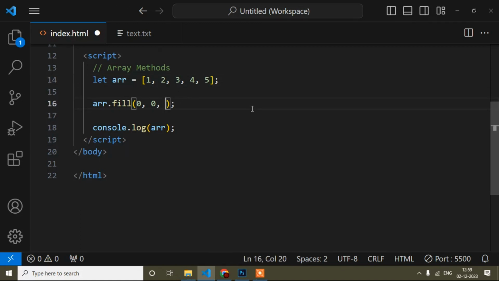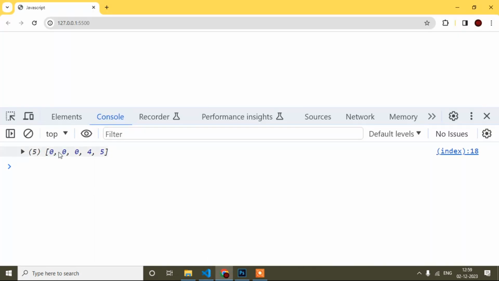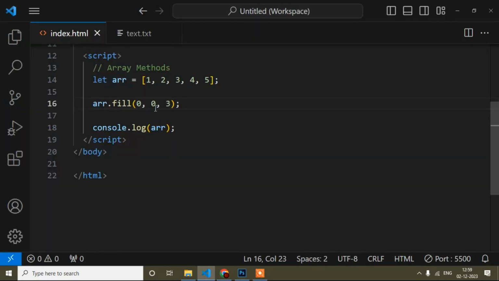So I can write here 3, meaning how many values? 3 values, from 0 index to 3 values. So here let's see the output. See, 0 0 0, then 4 5, because this will fill with 0, and from where will it fill? From index 0, it will fill from here, and how many values? 3 values, so 1, 2, 3 values.